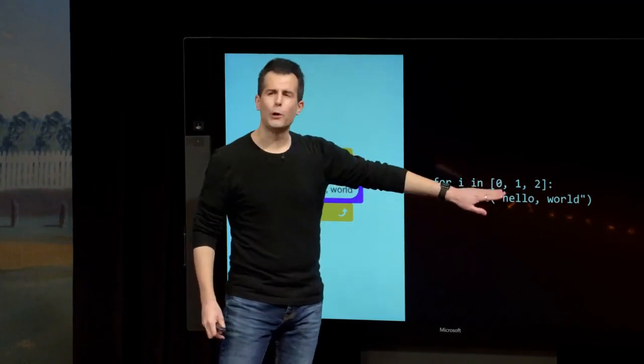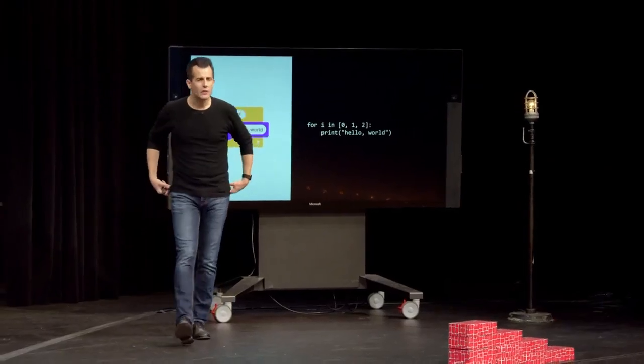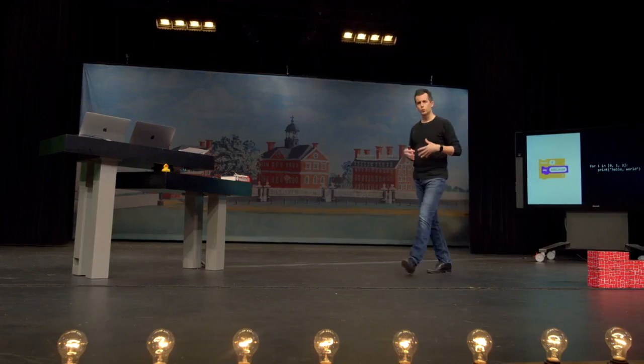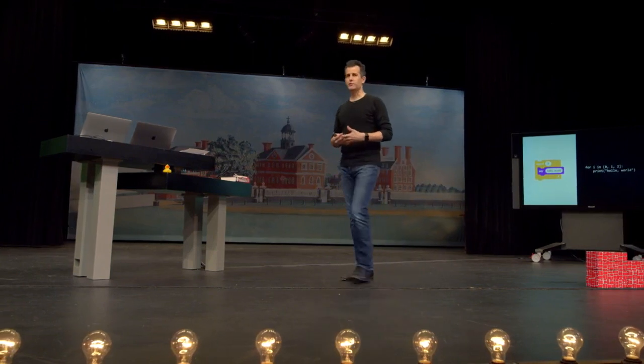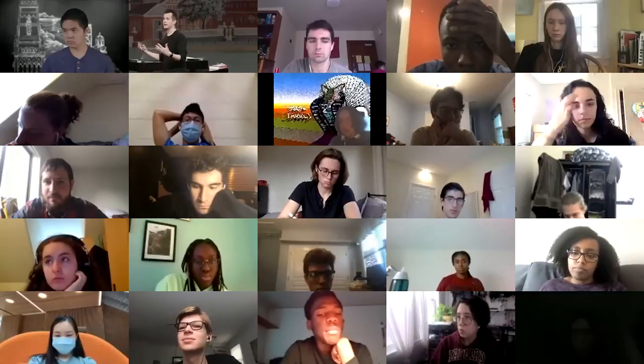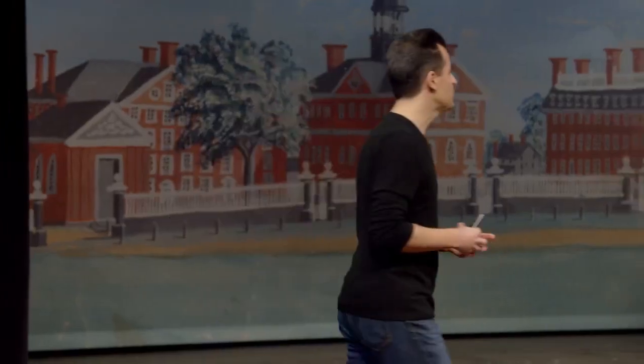But this could break down pretty easily. This could become very ugly very quickly. Does anyone see a problem with for loops in Python if you have to put in between those square brackets the list of values that you want to iterate over? Noah? If you want to do, for example, a thing 50 times, you'd have to write out 0, 1, 2, 3, 4, 5, 6. Yeah, my God, it would start to look hideous quickly.